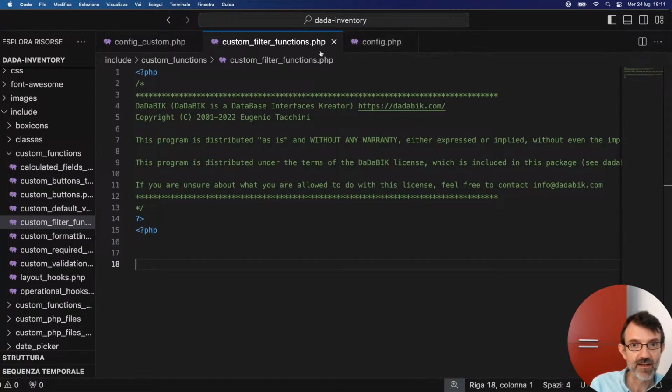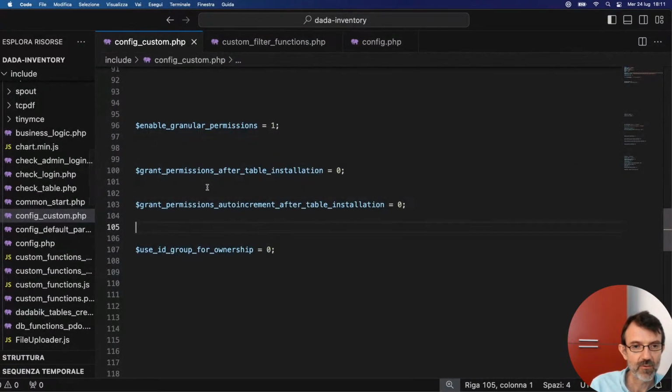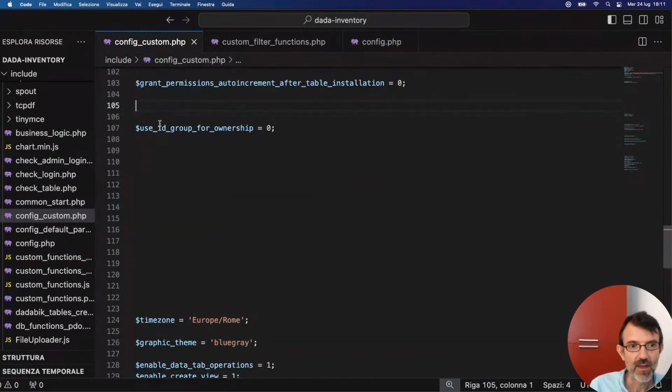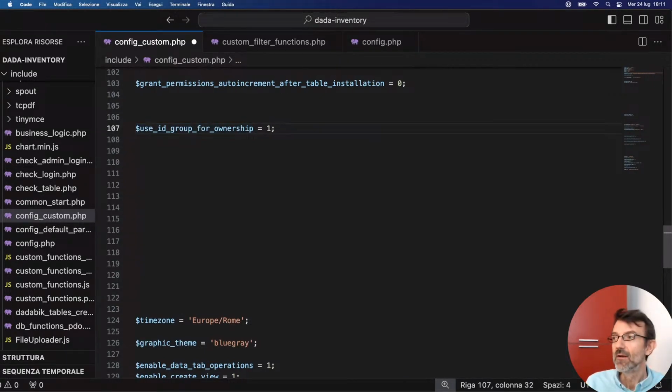That's something in addition that I want to tell you. You have this config parameter, use ID group for ownership, that by default is 0. If you set it to 1, instead of the username of the user, if you have an ID user field type, DaDaBIK stores the ID of the group. Okay? So all the "my" permissions are not based on the user, but on the group the user belongs to.